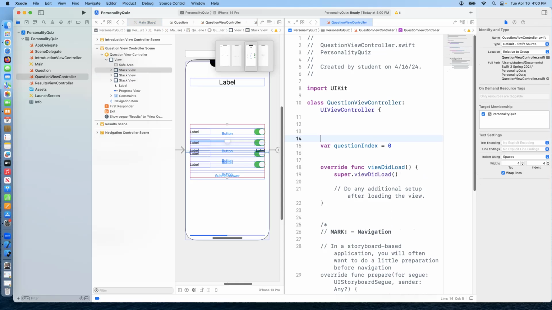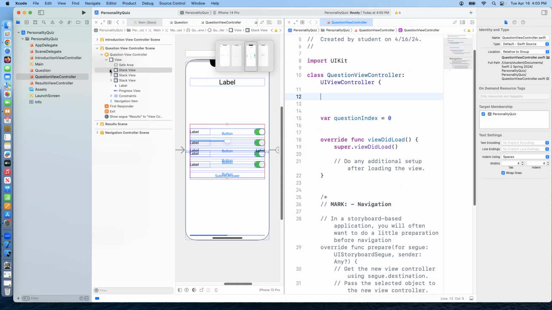I'm going to create some space for it so it flows a little bit better. All right, so here comes my control drag. We're choosing outlet, right? The name is going to be single stack view.